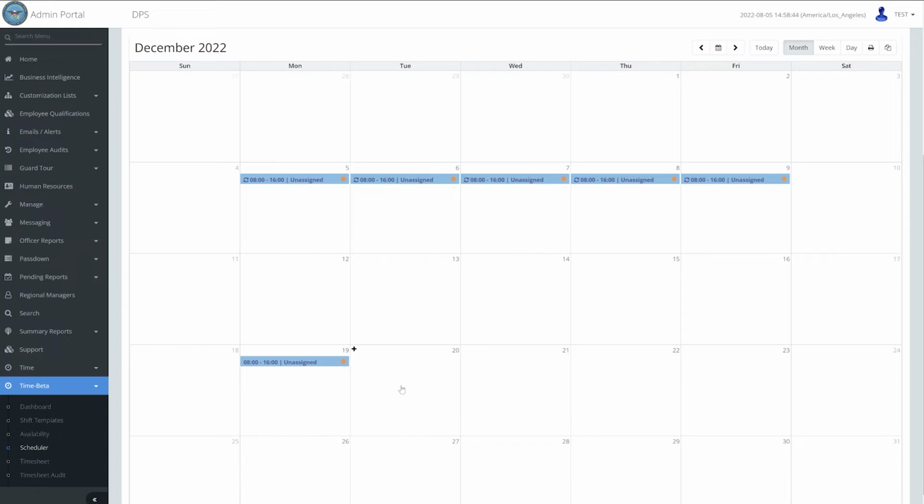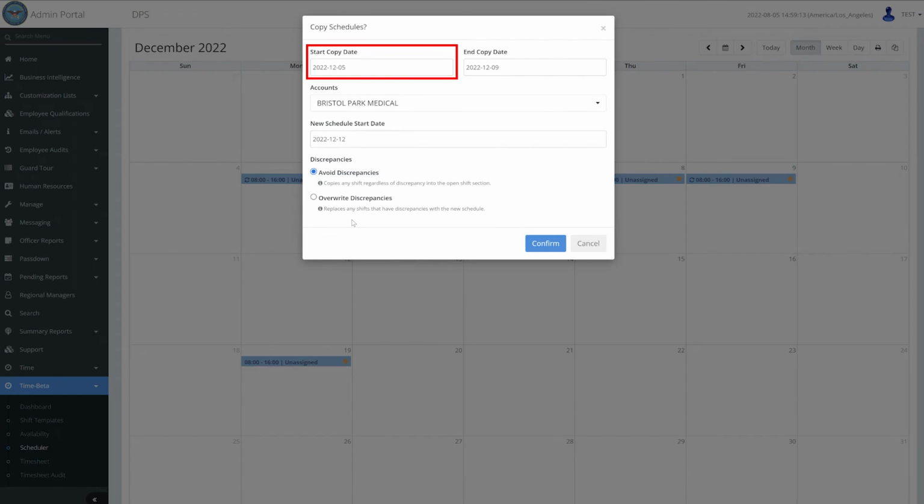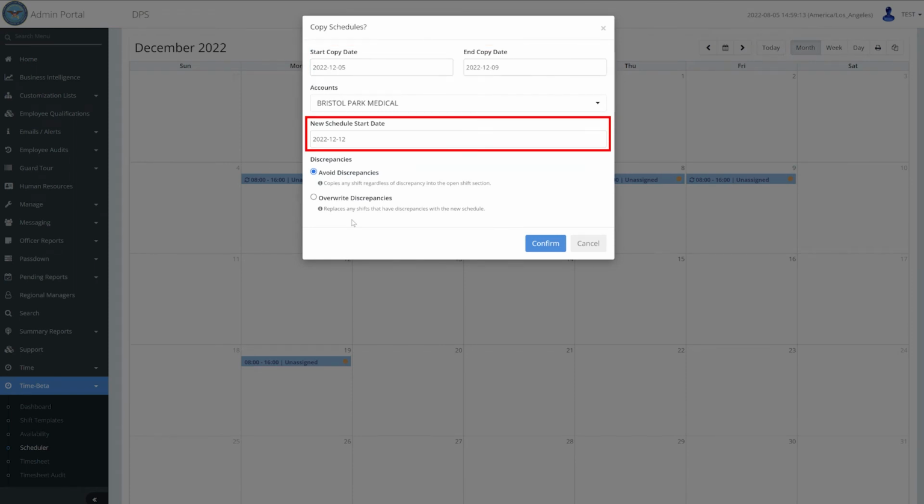To copy multiple schedules, select the Copy button in the top right. Select the Start Copy Date, the End Copy Date, the specific account, and the new schedule start date. Select if you would either like to avoid discrepancies or overwrite them.